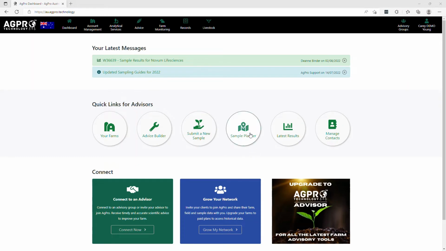You can submit an online sample to AgPro either before or after you've taken the physical sample. However, you should submit the samples to AgPro before sending to the lab. This will let you label the sample bags and ensure the lab is expecting your incoming samples.